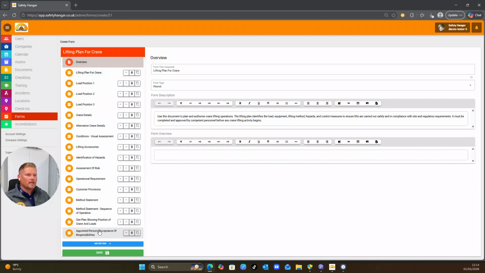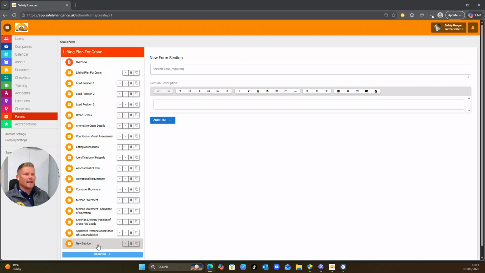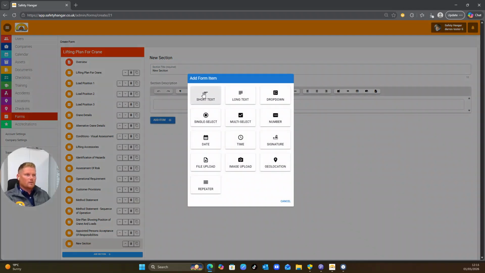Okay, so here's all your existing sections. And what we're going to do is add an extra section in here so I can show you what we brought to the system. So this is a new section. And under here, you can add items. So as before, you could add the text, drop downs, select buttons, either single or multi. You've got your number input, date and times, signature. You can upload PDFs and files and images. But here we've now got geolocation and we've got the repeater.